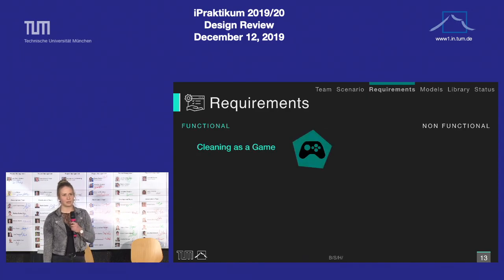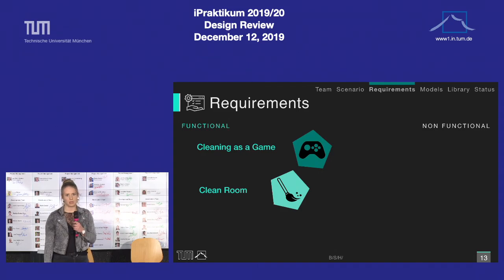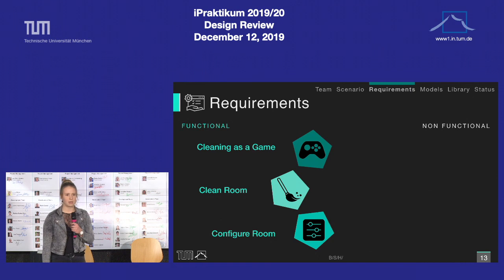As I already said, we want to make cleaning a game, to make it an extraordinary and fun experience. Of course, the room should be tidy in the end because that's the purpose of vacuum cleaning in the first place. Another important aspect is that we can configure our software so it can handle ever-changing room configurations like desk tables, open and close curtains, and also moving chairs.